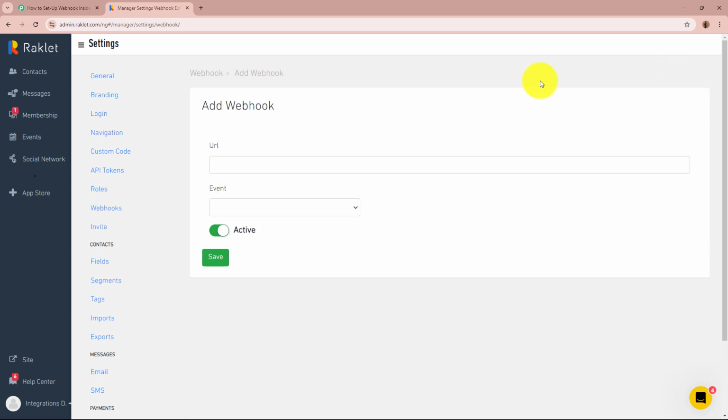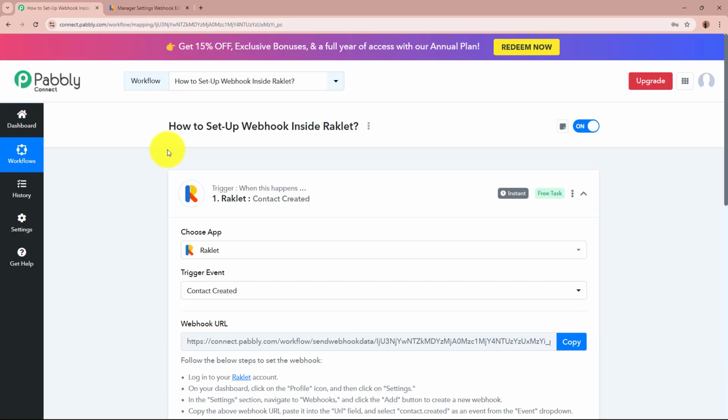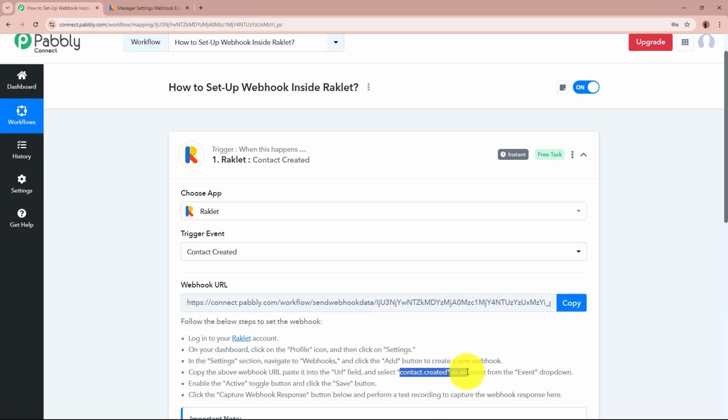I'm going to click on this add button. It is going to then ask you for the URL. For the URL, you need to paste the Webhook URL that Pabbly Connect has provided us, and for the event over here, as it says in the help desk, we need to select the event as contact created.